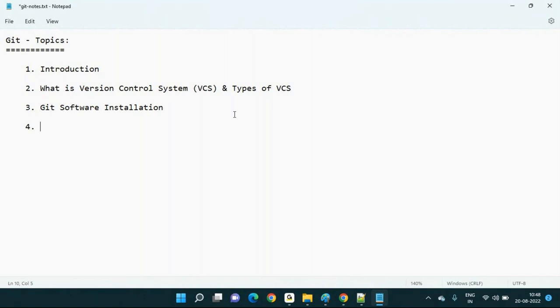Fourth one, Git project structure. Fifth one, Git architecture. Sixth one, Git commands or operations. Almost how many Git commands are we going to see?